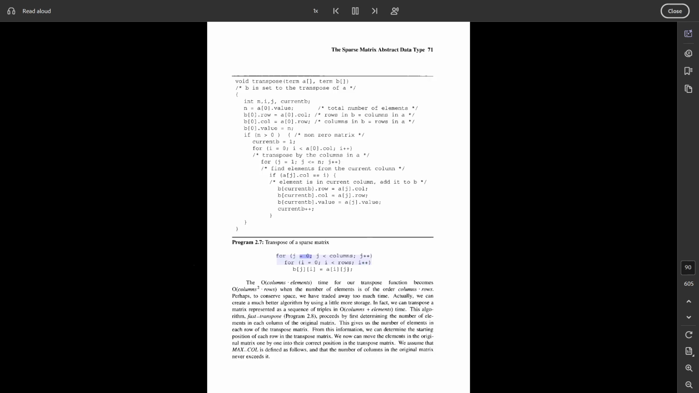For j equals 0 through columns, for i through rows, b[j][i] equals a[i][j]. The time becomes O(columns * rows) when the number of elements is of the order columns * rows. The O(columns * elements) time for our transpose function becomes O(columns squared * rows). Perhaps, to conserve space, we have traded away too much time.